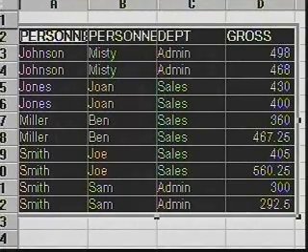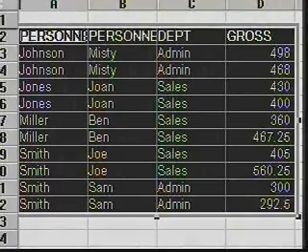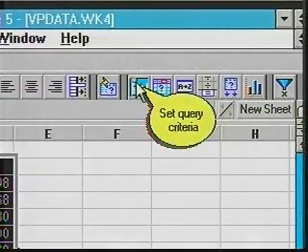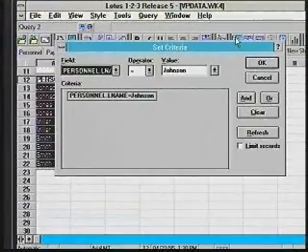We saw the criteria command on the menu a moment ago, but there's also a smart icon for selecting criteria. Do you see the three buttons toward the right that each have a question mark? All of those buttons relate to query tasks. Move the mouse pointer over a button to see the balloon description. We want the middle one that says Set Query Criteria. Click on that one, Suzanne.